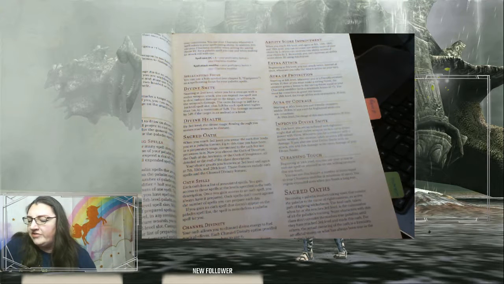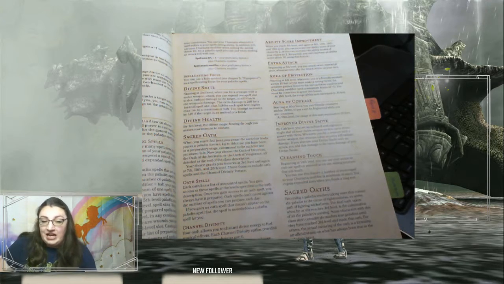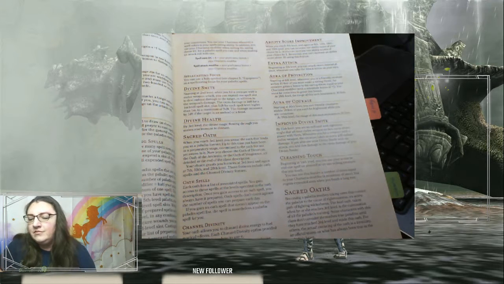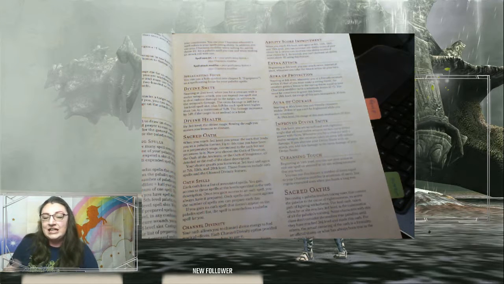You have your divinity, you have your divine smite, which means that you can hit a creature with a melee weapon attack, and if you use 1 spell slot, that weapon now has divinity. And that comes from your deity. Sometimes you get some extra attacks in there.